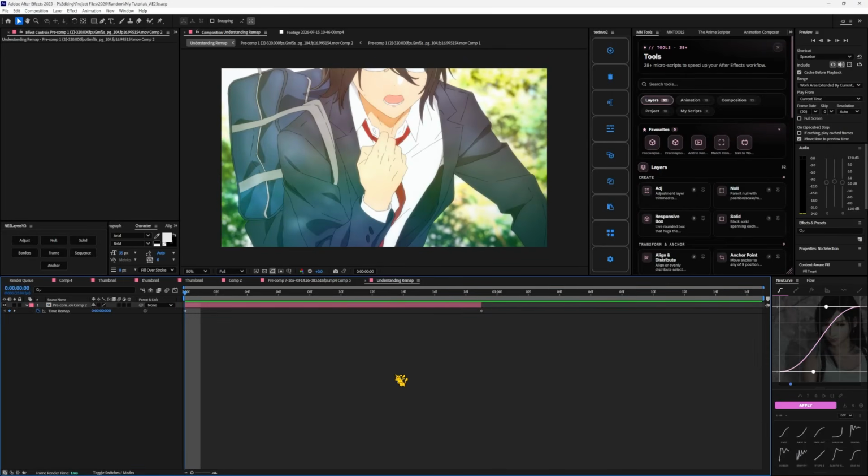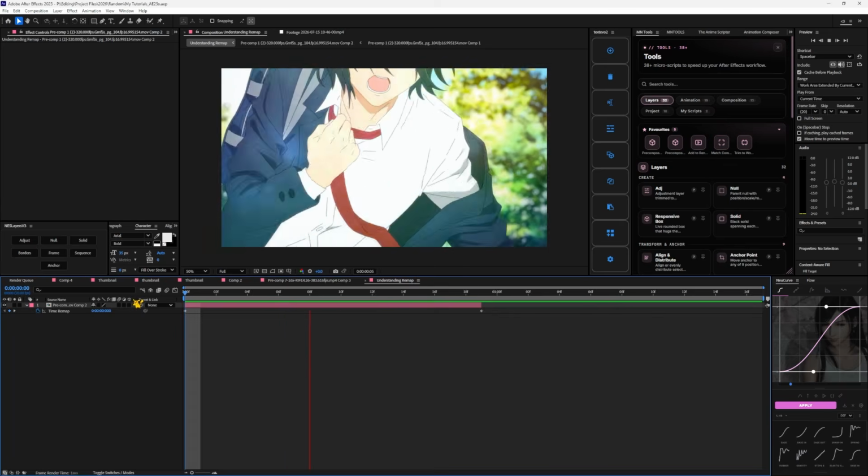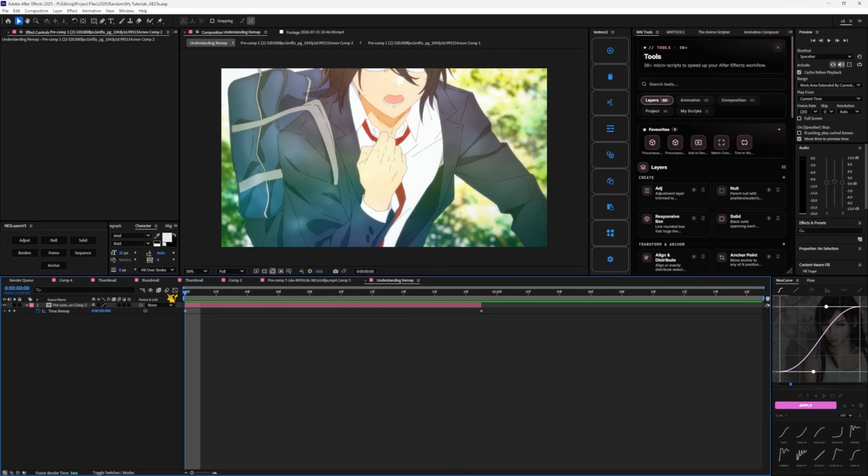So this is going to be for actually understanding time remap, as opposed to just plopping it on and then putting a graph on it. Right now I have a raw clip and I just did my normal time remap steps and I enabled time remap. I did not touch anything else. No graph and nothing.